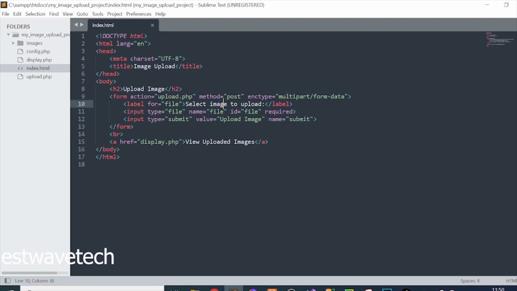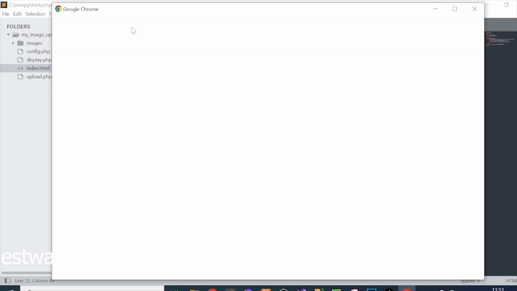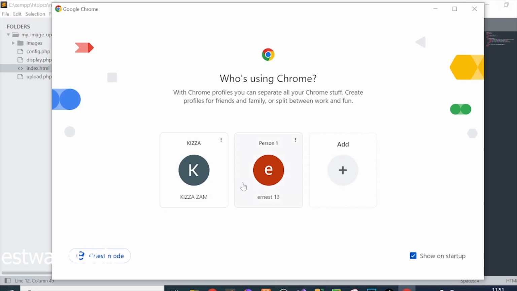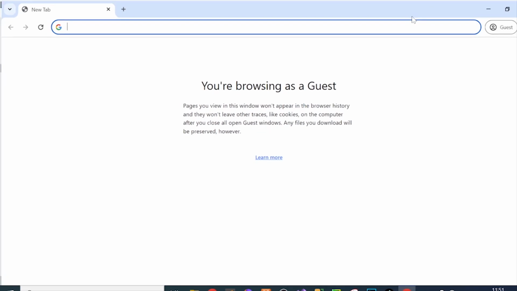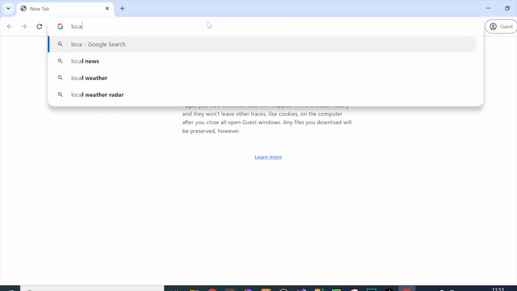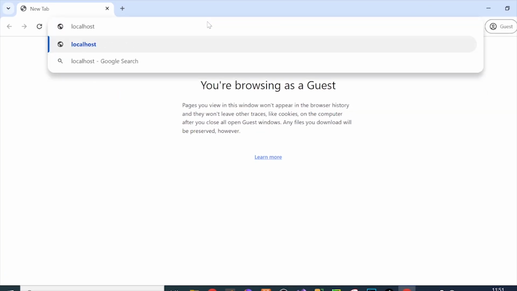So you can see that I have this, and later I'll be able to display uploaded images straight from the database. But every time I try to upload an image, it gets saved in the images folder and in the database as well. So with this code, I'll just open my favorite browser, or any browser you have, open guest mode, and type localhost slash. I open my folder.